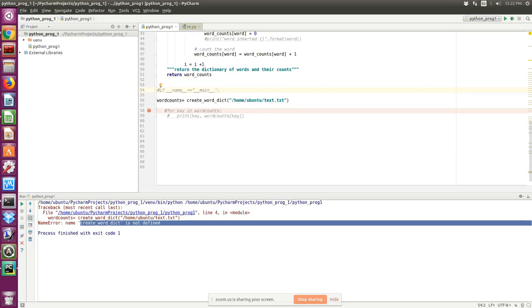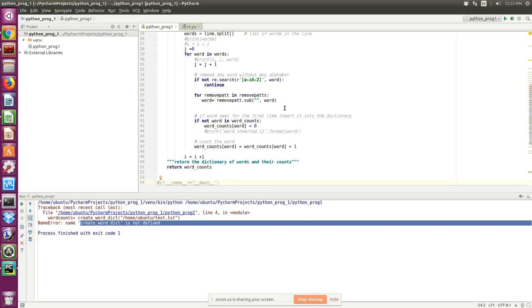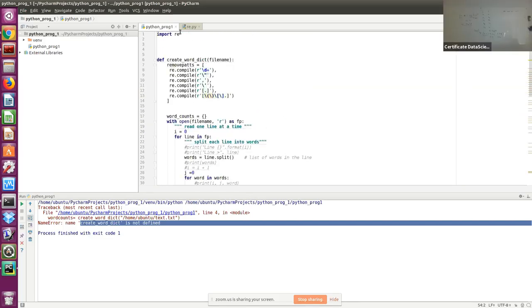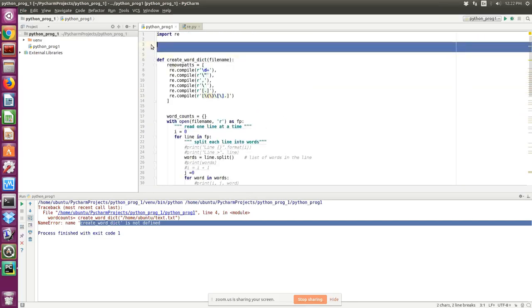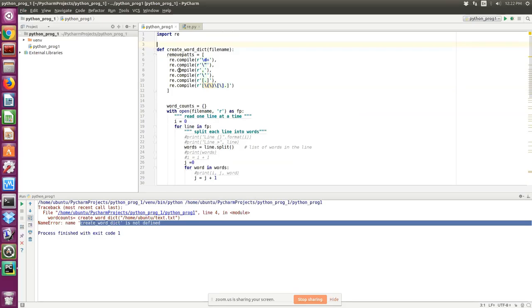Kishori, a question related to this: we have imported the re, regular expression, library, and we are invoking a function later on. So we are importing it before and then executing it? Or can we put it into the function definition? Are we loading it before the function is invoked?